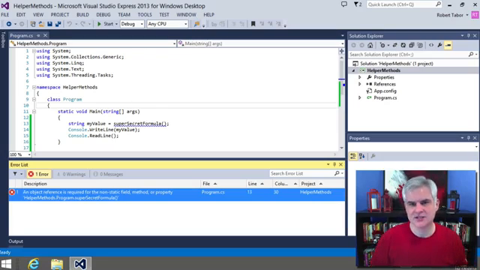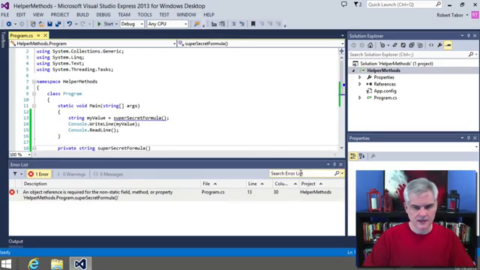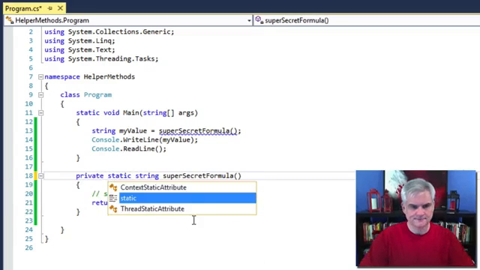Admittedly, that error message isn't very beginner friendly. Rather than explain the problem and the solution at this very moment, what I'm going to do is just go back to my code. Let's get rid of the error. Okay, and what I'll do is just add the keyword static here.